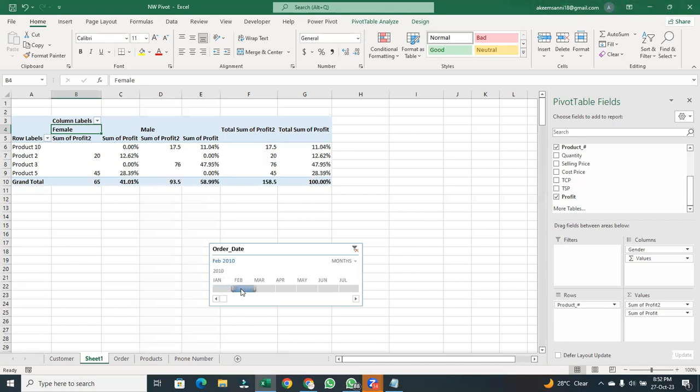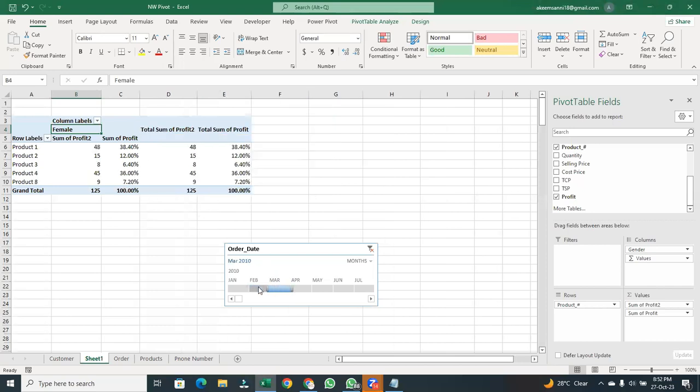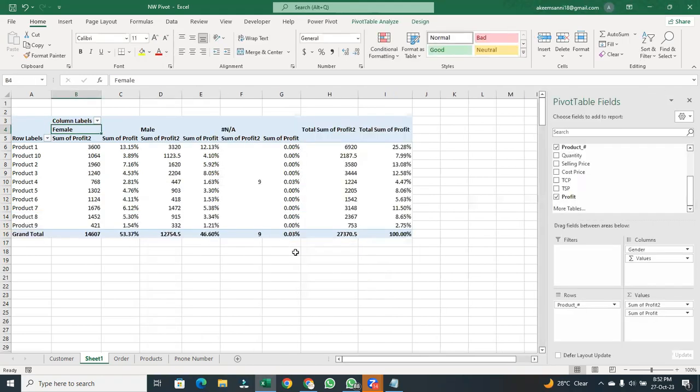If I move to February 2010, it's going to show me this information. If I move to March 2010, it's going to show me all this information. There are still more things we can do. This is just a basic introduction to pivot tables. We can't cover all of pivot tables in just one class. There are still a whole lot of other things we can do with pivots.